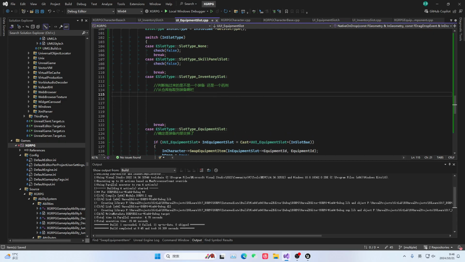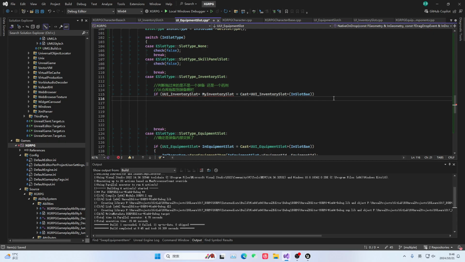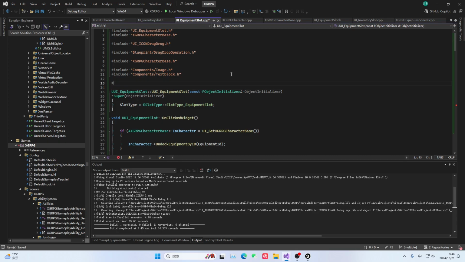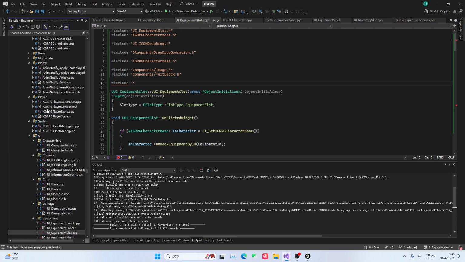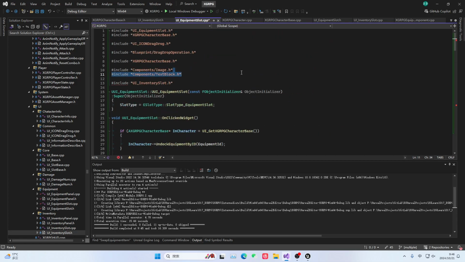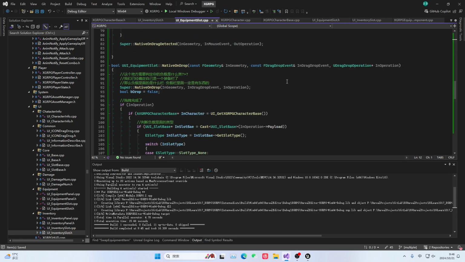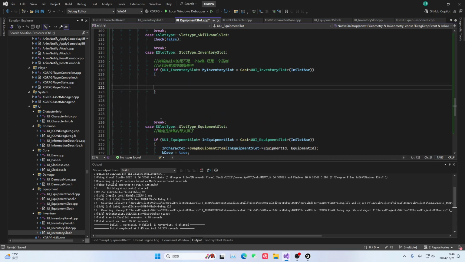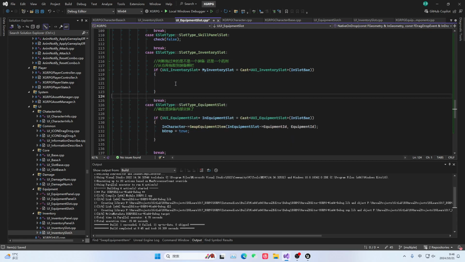Okay, how do we do it? First, let's just use a cast. Let's first cast it as this inventory slot. This cast would definitely succeed. And here we may need to include the input key. Include this input key. Then go back down here. Here, the cast will definitely succeed.